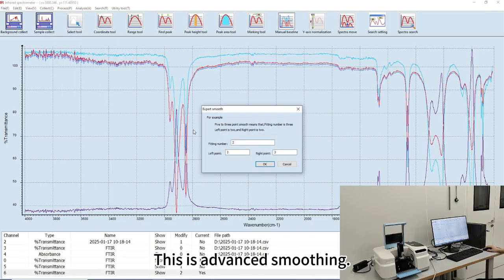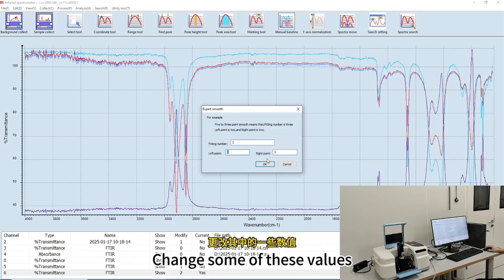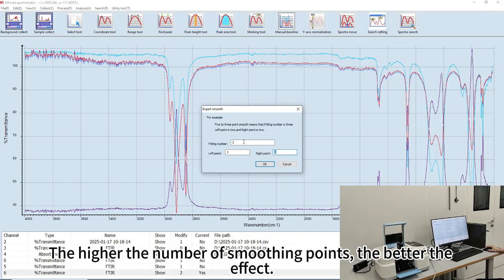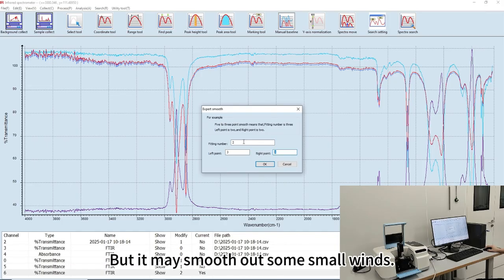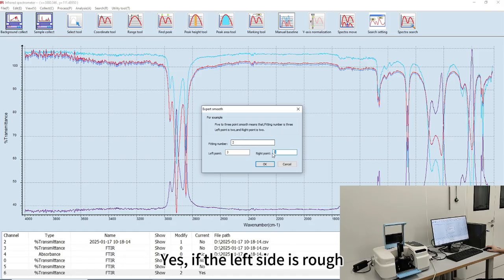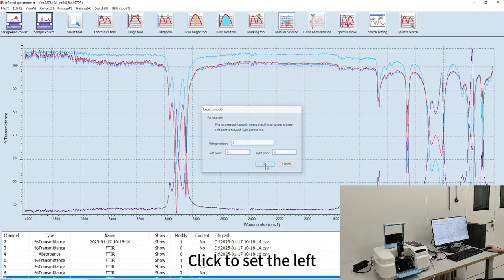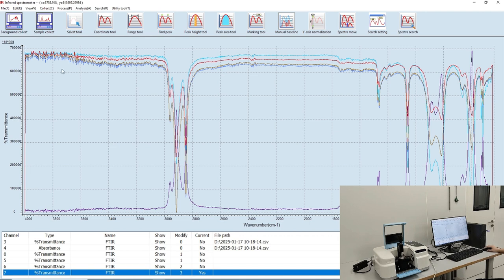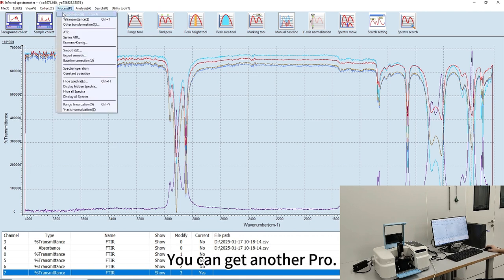This is advanced smoothing. Click. Same thing, change some of these values. You can set a smoothing point on the left and right sides. The higher the number of smoothing points, the better the effect. It may smooth out some small peaks. If the left side is rough, click to set the left. The right side can be set on the right.